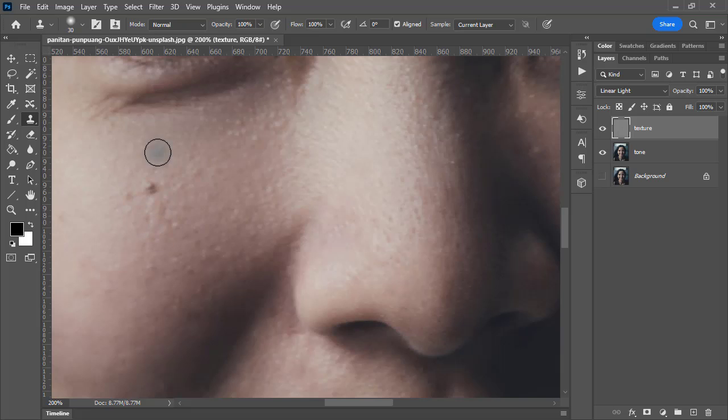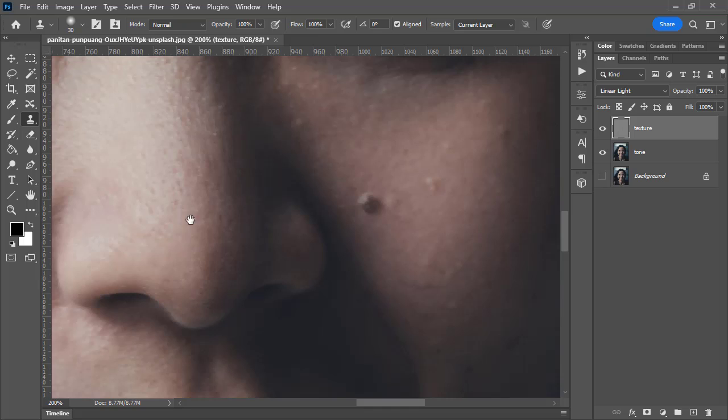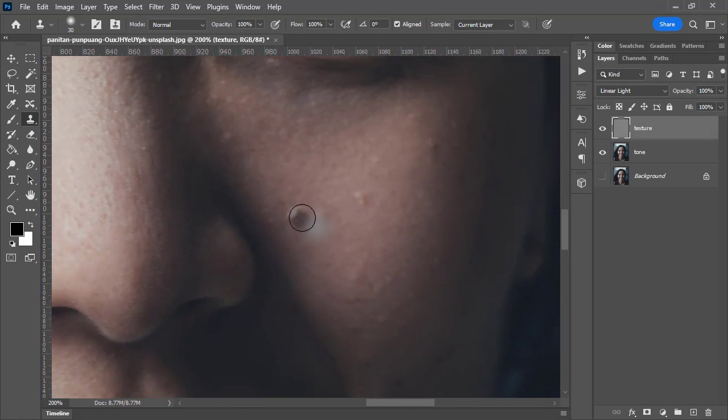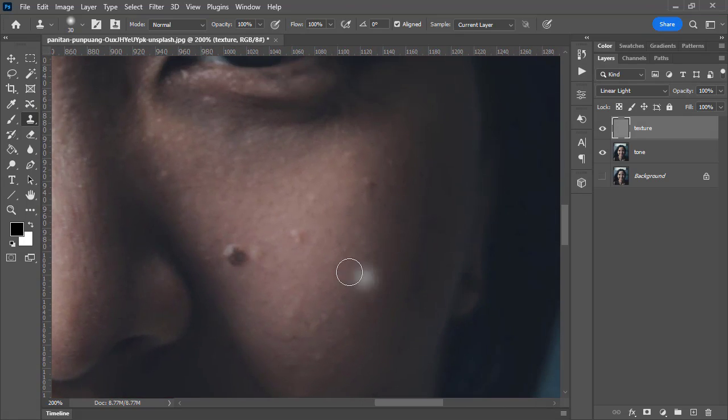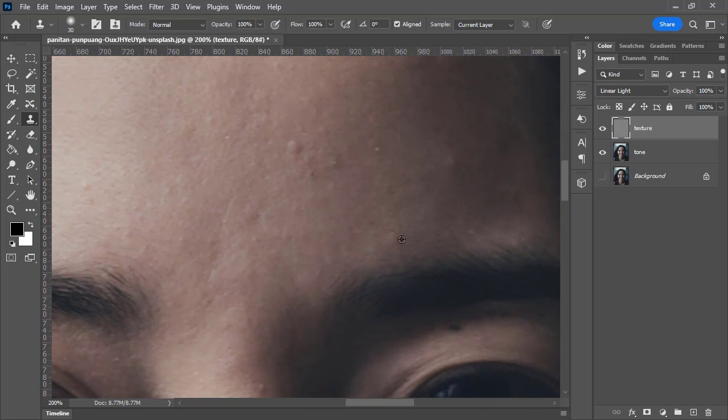I don't necessarily like to get rid of moles and things that are a real part of somebody's face. I don't necessarily want to get rid of that because I think that's part of the identity there. So I'm not going to necessarily remove everything, but if there were little blemishes on the face that we'd want to get rid of for the sake of a more glamour shot, or maybe your client is like, hey, can you get rid of this blemish that I had on my face? I like the picture otherwise.